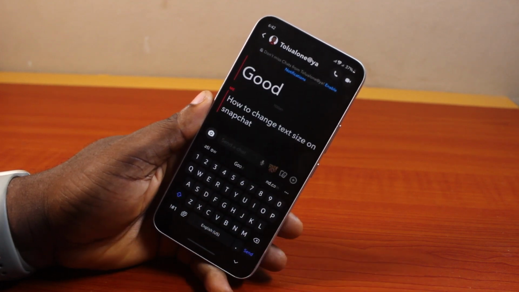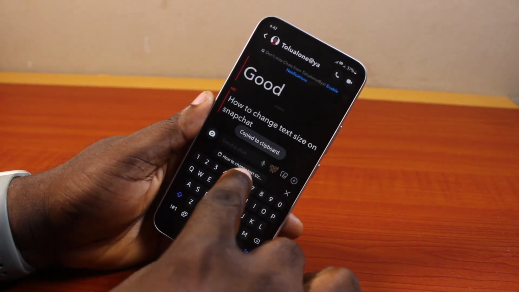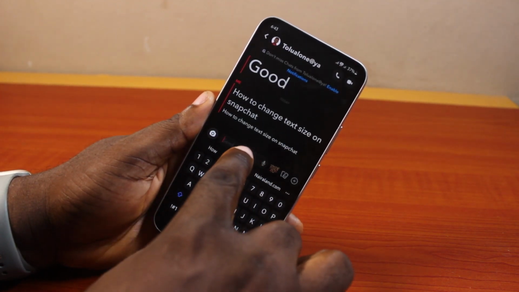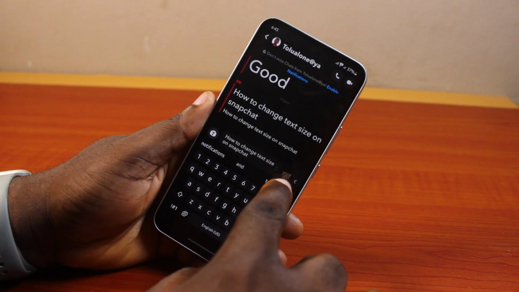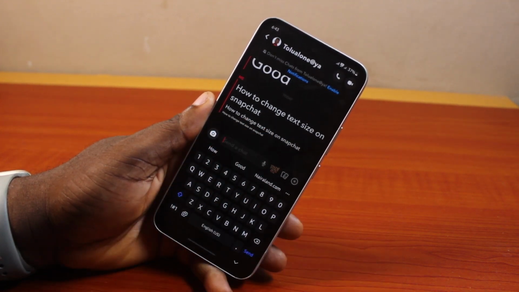Then send. Then you see the text size changed like this. Then if I copy this and send again in the chat, it's going to send the text normally. And then if I copy this again and reduce the size, it's going to reduce the text size on Snapchat. So that is basically how to change text size on Snapchat.